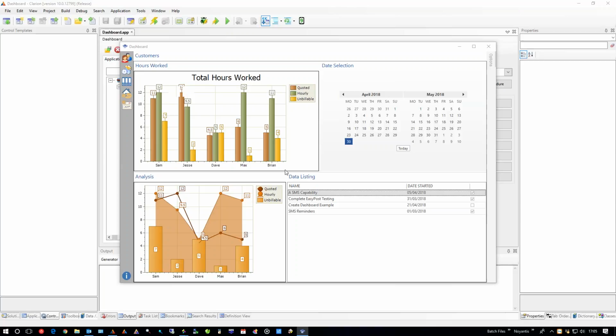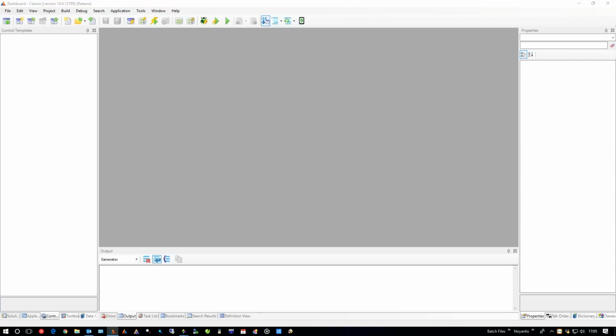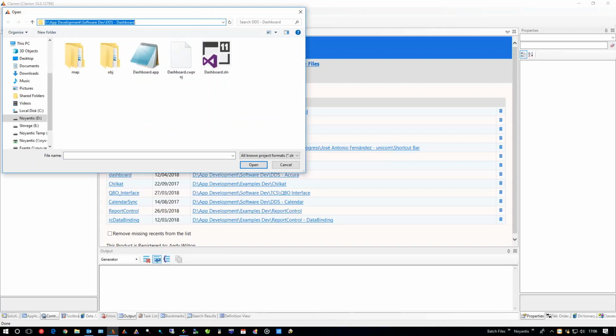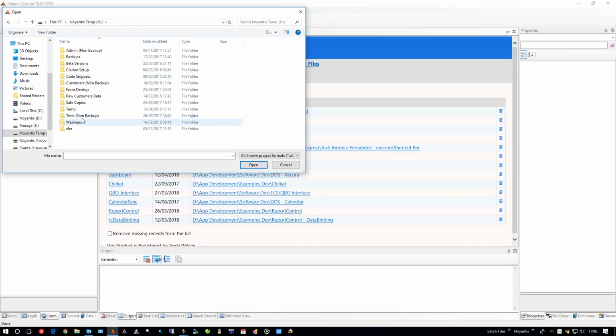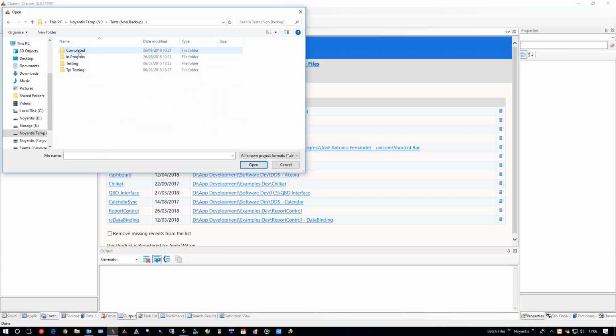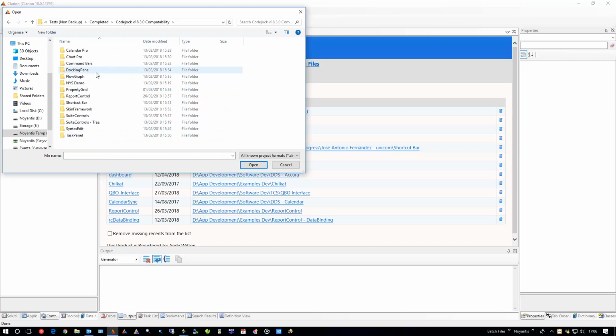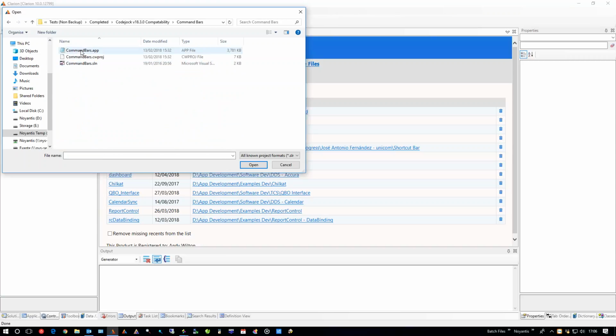Roberto, you've just asked, did we get reg-free COM working on the command bars in 18.3? Somebody mentioned this to us, and the answer is yes. When a new version comes out, we put it through its paces and check. So if we go to our tests completed and look at our reg-free COM, it should be 18.3 command bars.